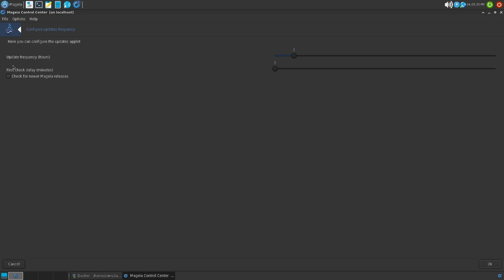Here you can configure the updates applet. So update frequency in hours and first check delay. The delay check is after 5 minutes and the update frequency is every 3 hours, when the system will check for updates. You can go and change it. You can have it after every 24 hours and first check delay 5 minutes.